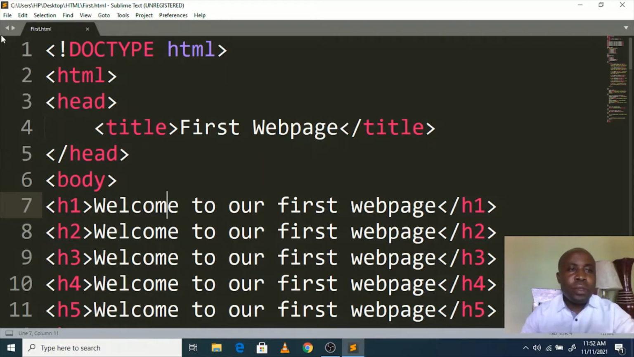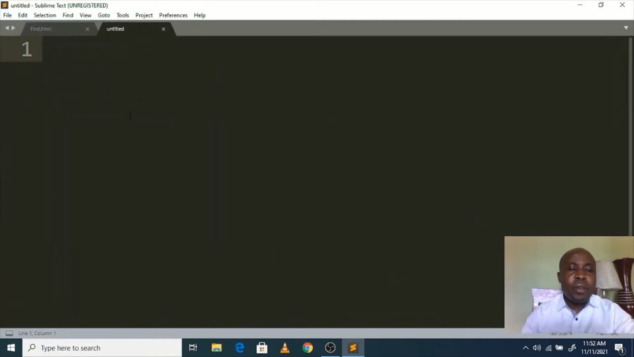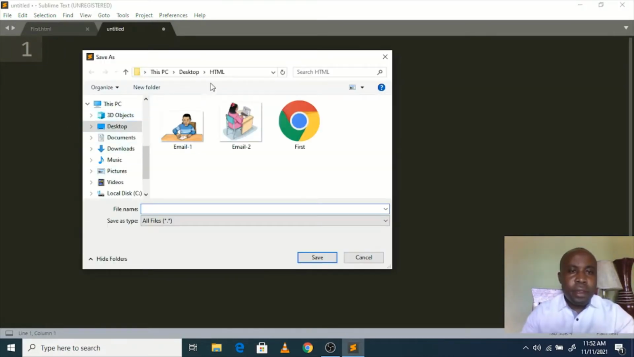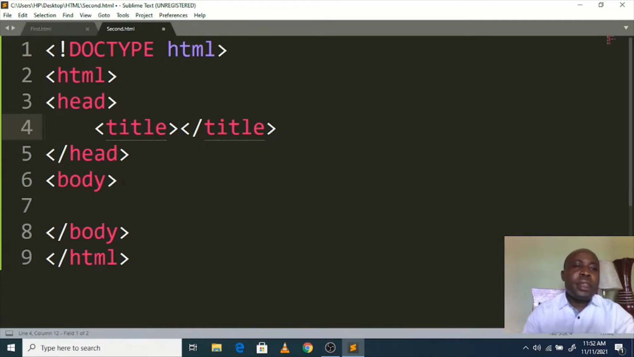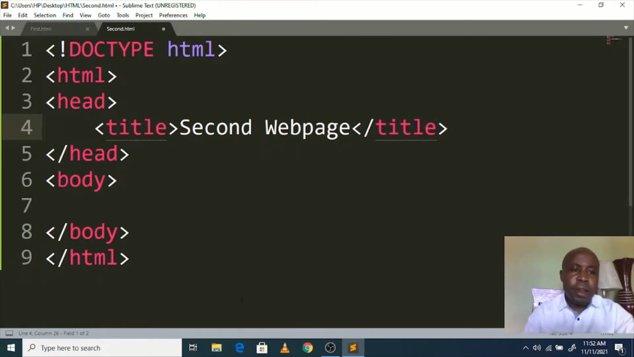So from Sublime Text, we create a new file. We save it. You remember in the previous video we created a folder called HTML on the desktop. So this file, we call it second.html. Immediately all of these tags come in. We call it second web page, like this.